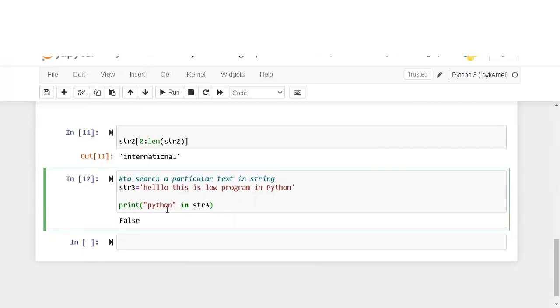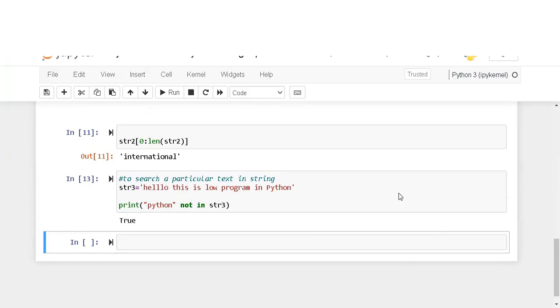So in is the operator to search a particular text. We can use not in as well. So not in will give us true. We can also use an if statement, the same way, rather than print, we can simply print a proper message.